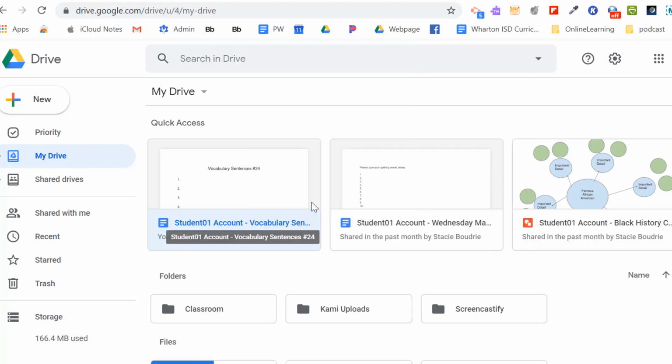So those are the basics of how Google Drive functions. In the next video, I'm going to show you how to create a file and how to create folders as well.